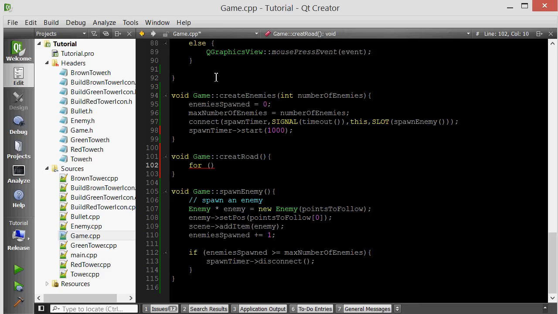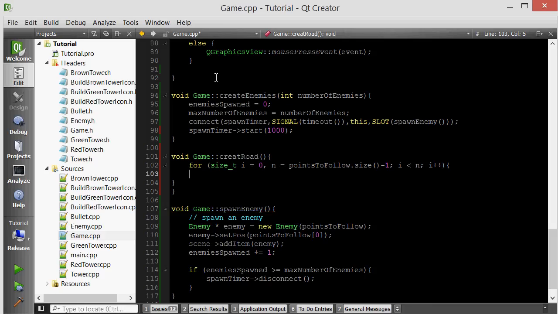So let's do for size_t i is equal to 0, n is equal to points to follow dot size. Okay, and then we subtract 1 because we only want to go up to the second to last point. We're going to connect the second to last point to the last point, but we're not going to connect the last point to anything. So that's why the -1 is here. So then we'll do while i is less than n, i plus plus, just like your typical for loop.